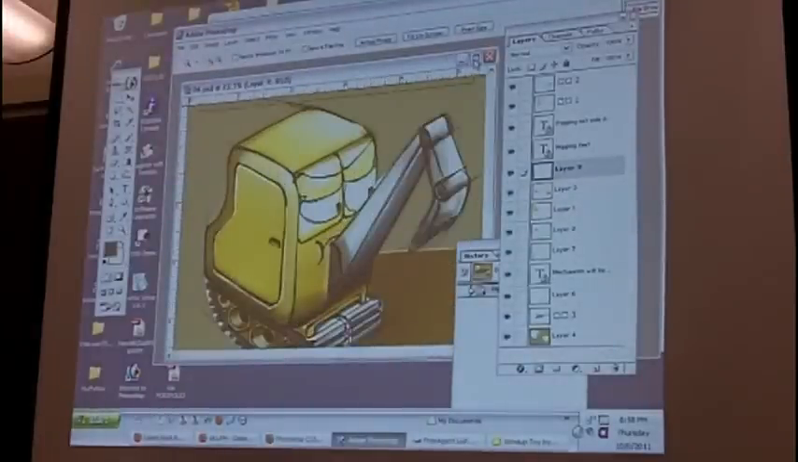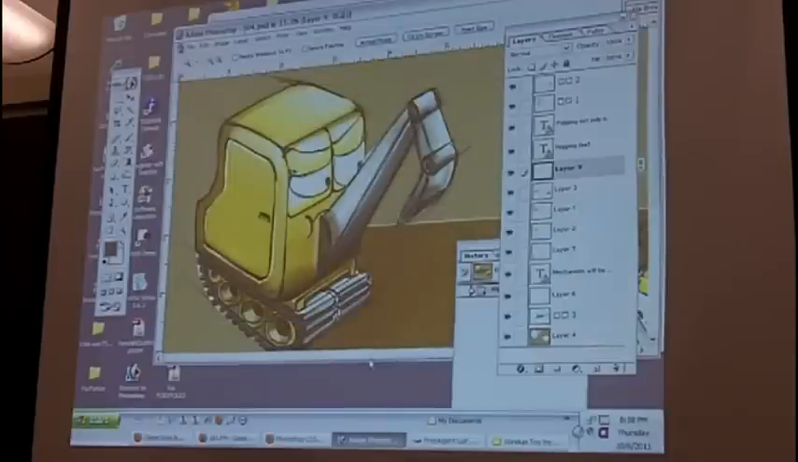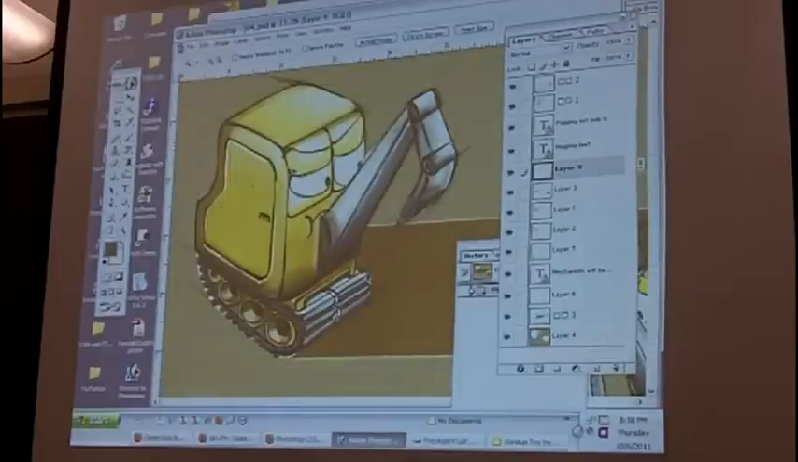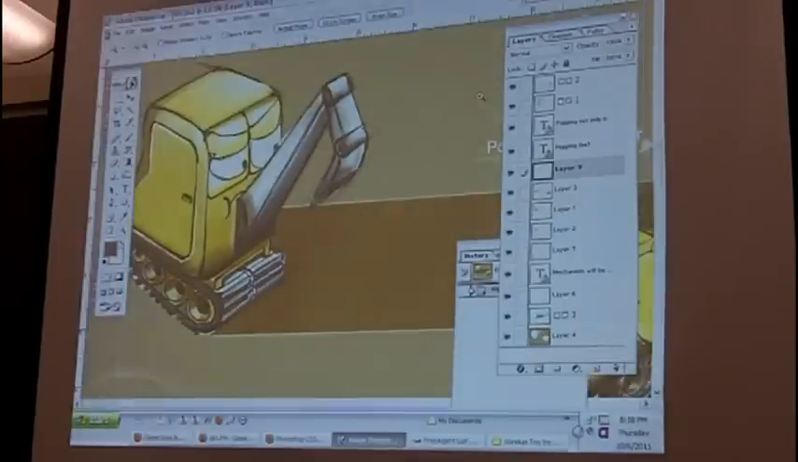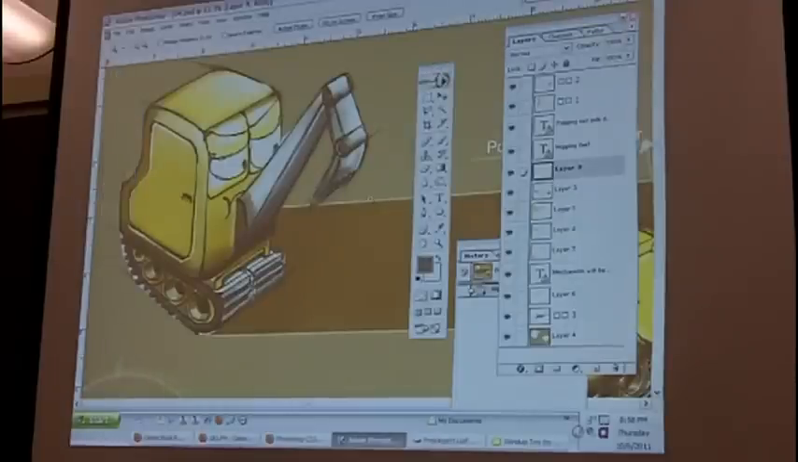So I'm going to select this as the final rendering. What are my choices for selecting this? Hello? How do I select this? That's for polygon lasso. Yeah.